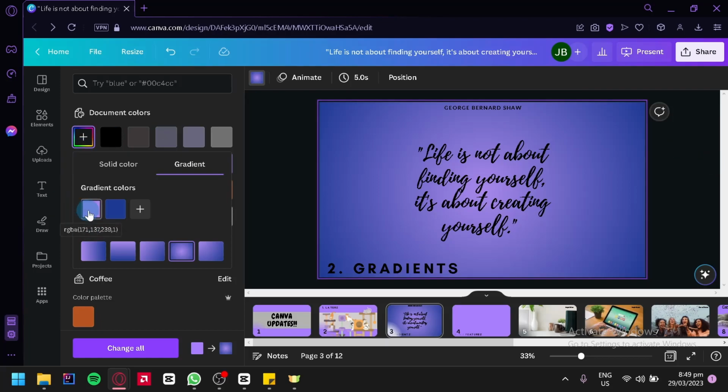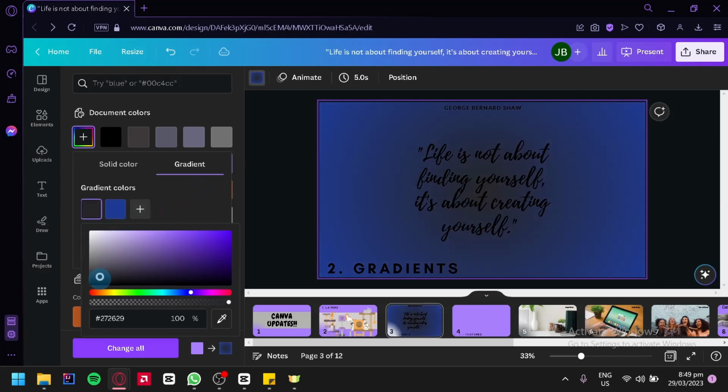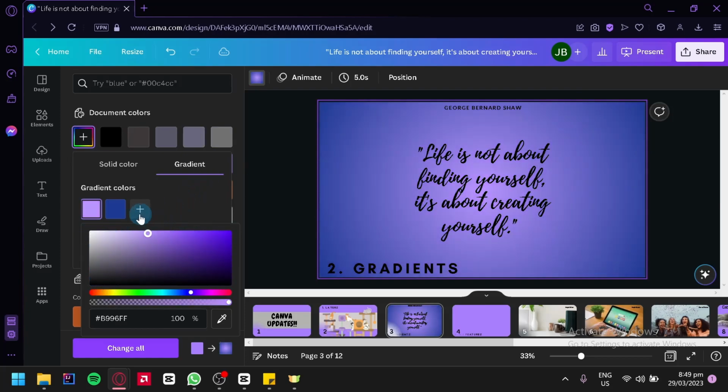As you can see here, we have the gradient color options over here. We could change this by simply clicking on this, and then we could change whatever color we want. As you can see, this color is the color in the middle, so when we change it to white, it's going to get brighter, and if we change it to black, it's going to get darker.